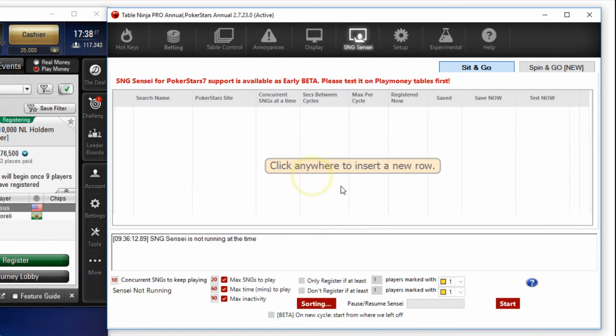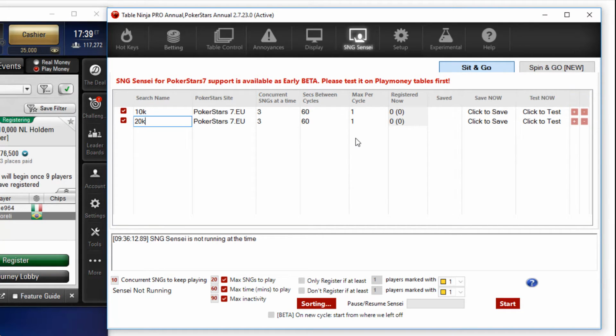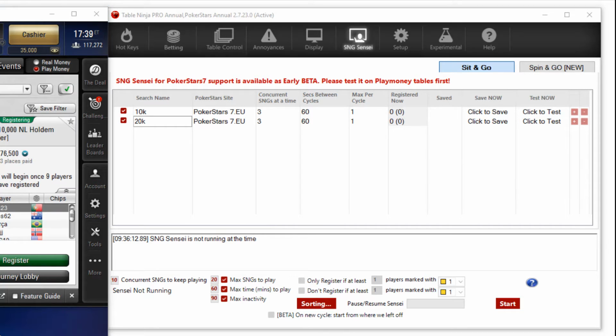First, we're going to open the Sit&Go Sensei window, and we're going to set up two different search names. The first one we're just going to call 10K. Using the plus sign on the right, we're going to add the option for a second search name, which we're going to call 20K. Notice that there are a couple of options here for each of these new search names that we didn't change the variables on.